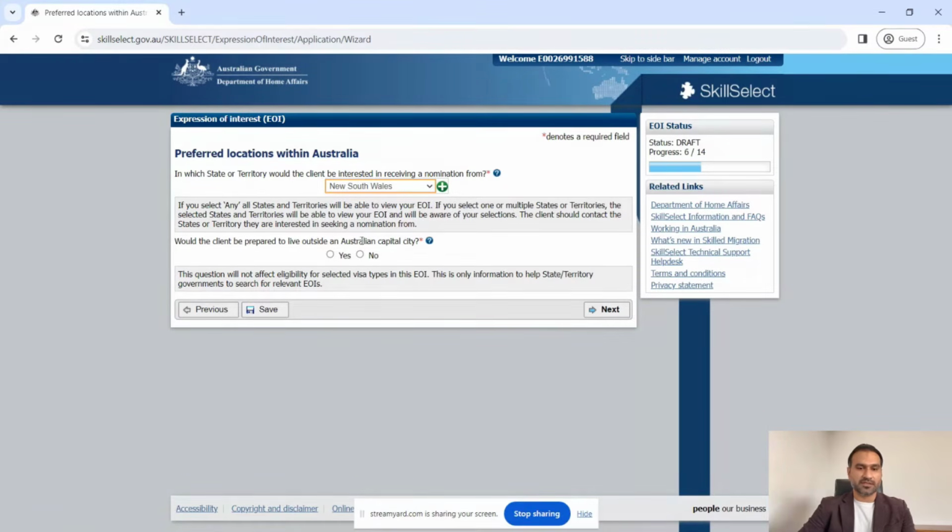So for this demonstration purpose, I will be selecting New South Wales as the preferred location within Australia for this EOI. Afterwards, it's asking whether the client be prepared to live outside an Australian capital city. So I would be saying yes. It has no major impact. It's just asking whether you are flexible enough to stay anywhere within that state.